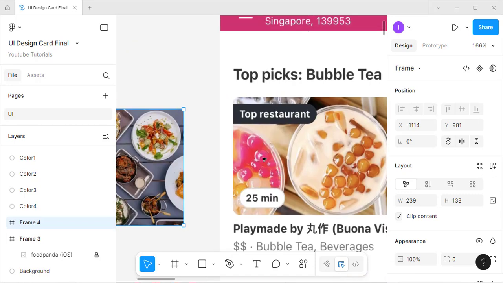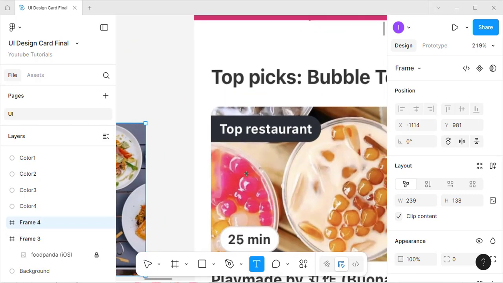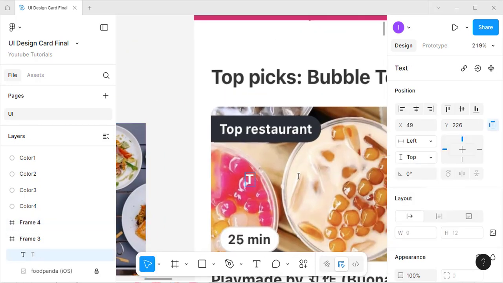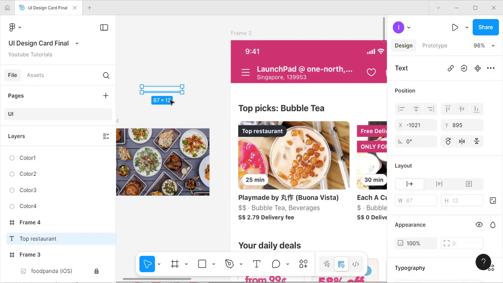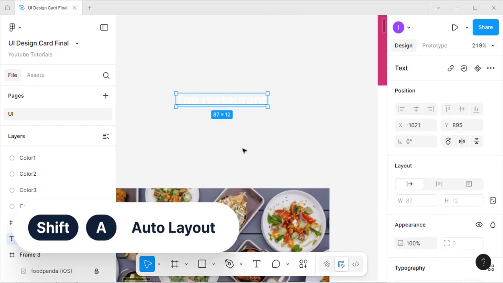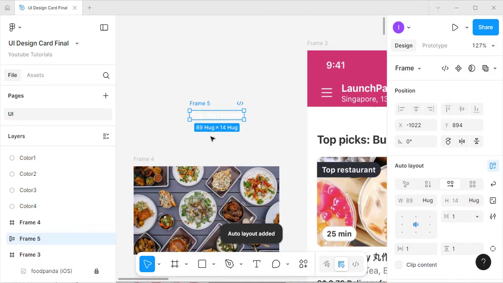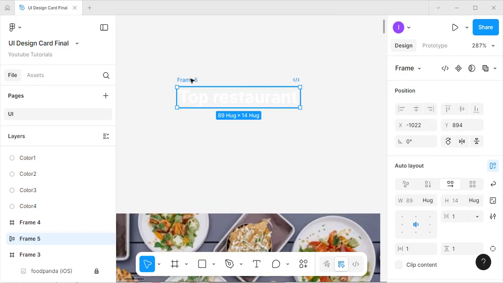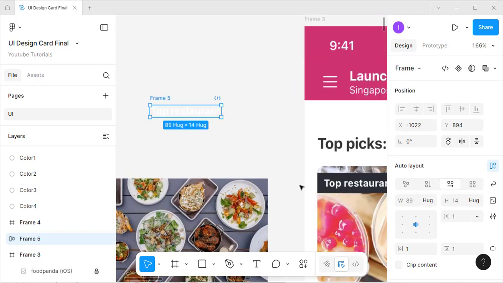So I'm going to make this. And sorry for my bad English. I'm going to say TOP, top restaurant, right? And I'll come here. I think this is perfect. So I'll come here and make an auto layout, right? And once I finish the auto layout, I'm going to make it something like that.